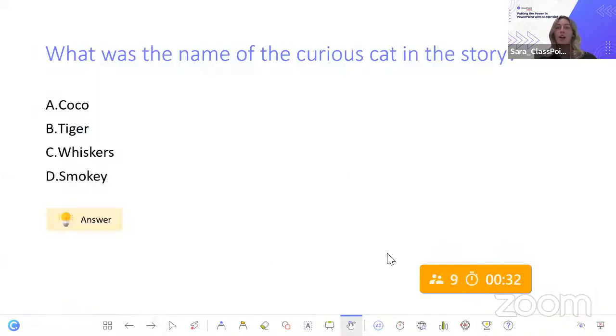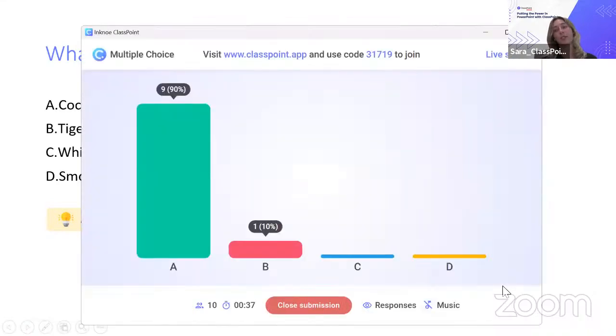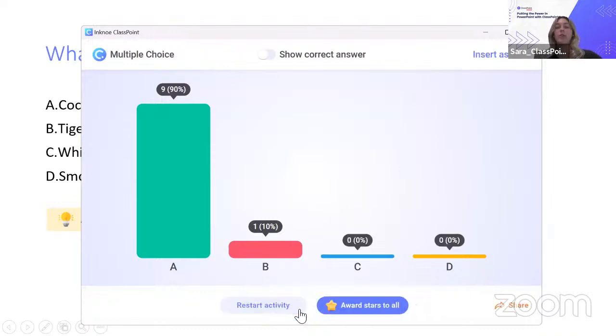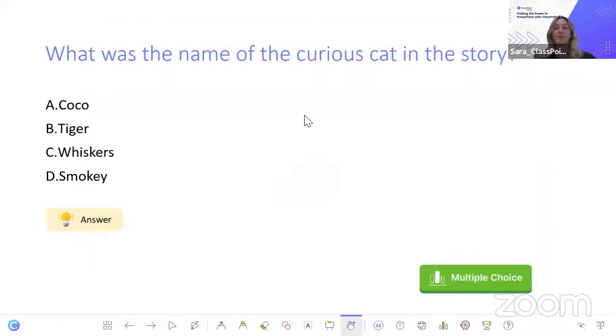All right. Almost everyone has submitted. When you want to open it back up, just click again on that button. And when everyone has submitted, you can close the submission and review these answers by showing the correct answer and awarding stars to all of those who have participated. Excellent job.